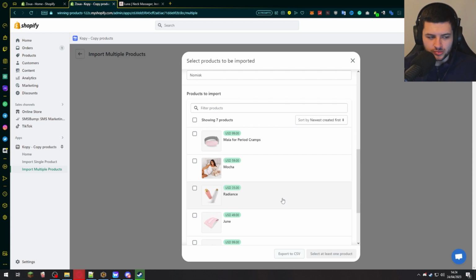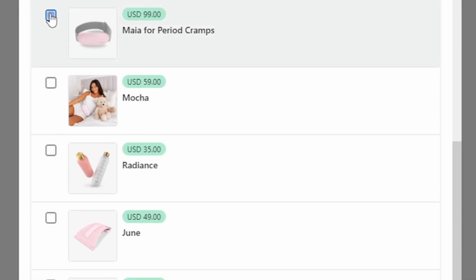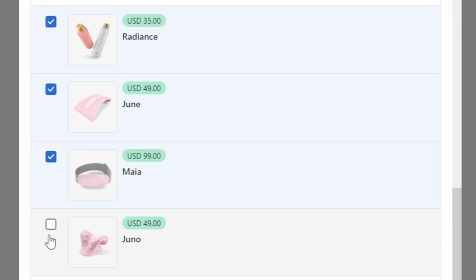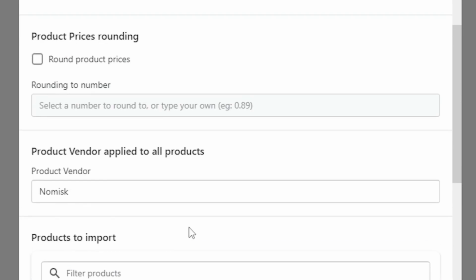They've been adding quite a few new ones recently, but you can see then you can tick the actual specific products you want and import multiple into your store, and it allows you to basically bulk import them, okay, which is a really useful feature.